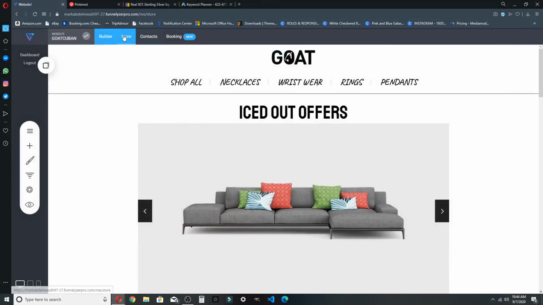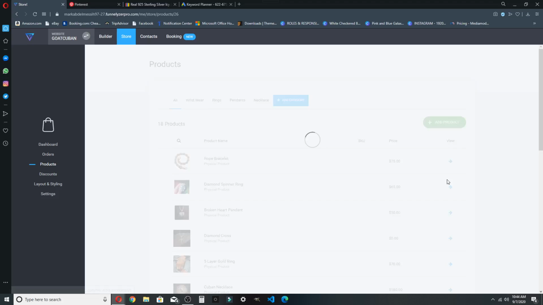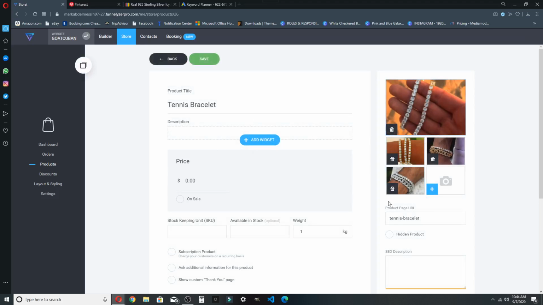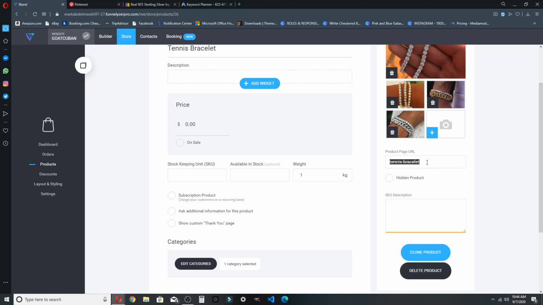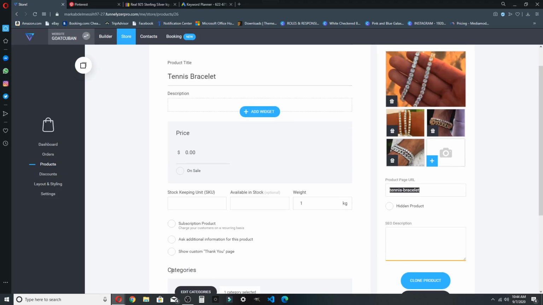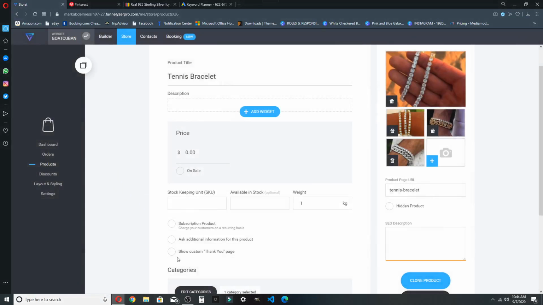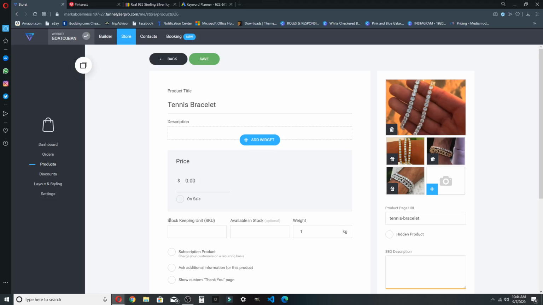So it looks really, really nice. So that's something I just want to say before we continue on to the content. But basically, when you have a product, you can add images on the right here. You can create the URL handle, which is important for SEO purposes, right? You can add variations, edit categories. You can create this as a subscription-based product, right? So if you want to charge people on a recurring basis and send them the new product every single month or week or whatever the case may be, you can go ahead and take care of that here. You can give them a custom thank you page and ask additional information for the product, right? It all depends on you, right?